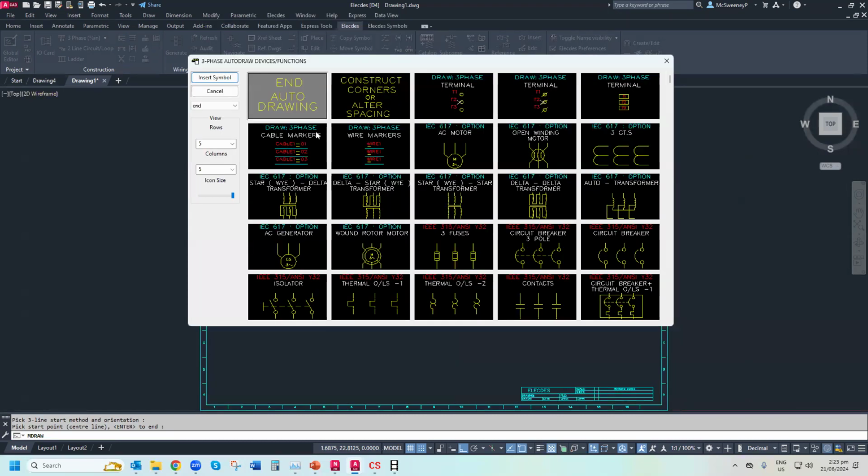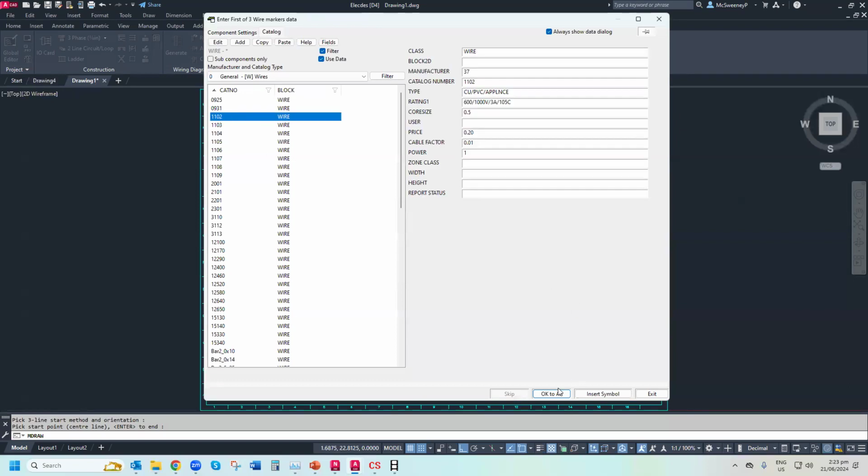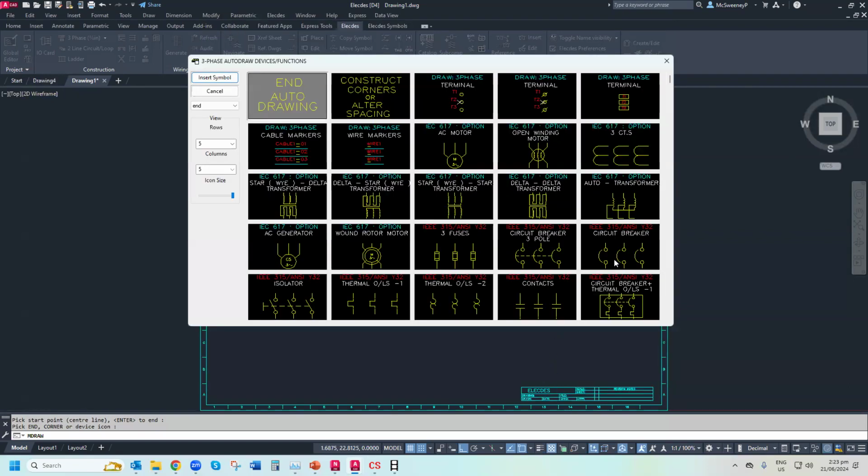Now, the point I want to make is I'm going to pick wire markers, circuit breaker, wire markers, isolator, wire markers, and auto drawing. In any of these auto drawing routines, if I pick a particular sort of thing, it will default to that sort until I change it. So again, I'm going to go pick wire markers first. I'll pick a 1102 wire. It'll default to 1102s until I change it to another sort.